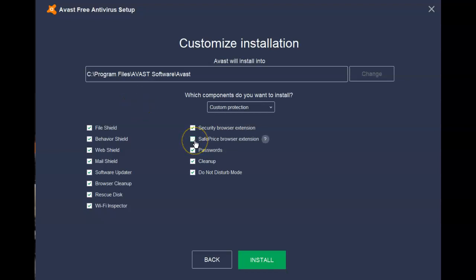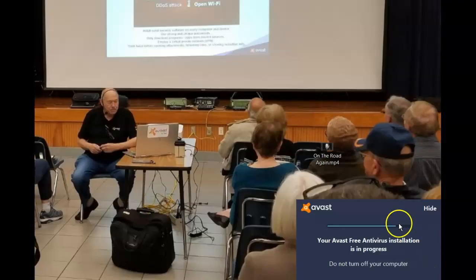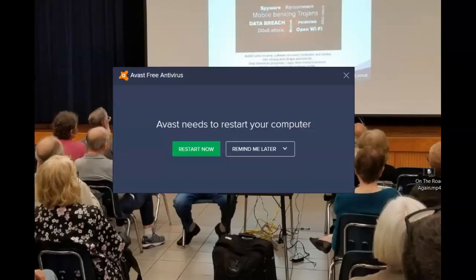I don't need safe price. I don't need the cleanup. The rest of these items are fine with me. You can hide this little installation notification, but whatever you do, do not turn off your computer if you've hidden this. The installation's completed, and Avast needs to restart in order to finish that installation.